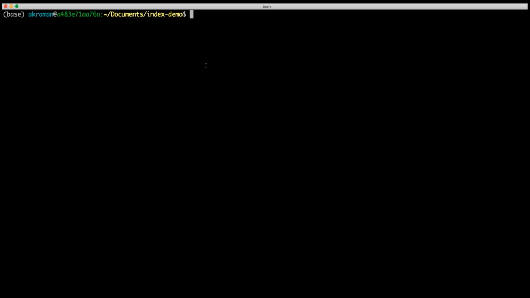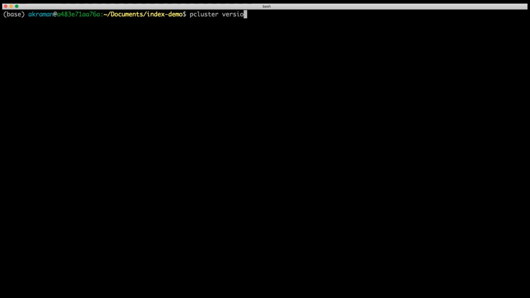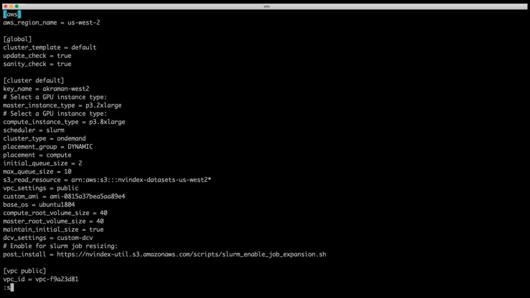All right, so we will start by creating a GPU cluster using AWS ParallelCluster. AWS ParallelCluster is distributed as a Python package and can be installed using pip. So you just open a terminal and say pip install aws-parallelcluster. In this case, we specify a particular version because the Index Amazon Machine Image that we are using is tied to this particular version of ParallelCluster. Once you install ParallelCluster, you can just type pcluster version to confirm the version that you just installed. And then you will have to create a ParallelCluster configuration file.